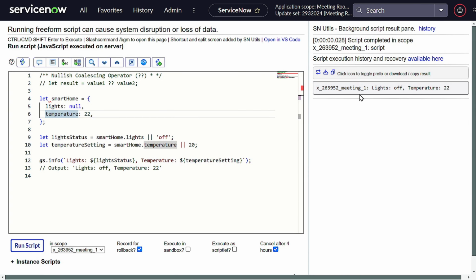So current status is light is off. Why off? Because this has null value, okay, it's off, and the temperature is 22. Why 22? Because the value is provided. That's why it didn't take the default value. An undefined or null value for light results in off, but the temperature default is 20. Isn't needed here since it's already has a valid value, right? So let's try to make this example more better using the NCO.